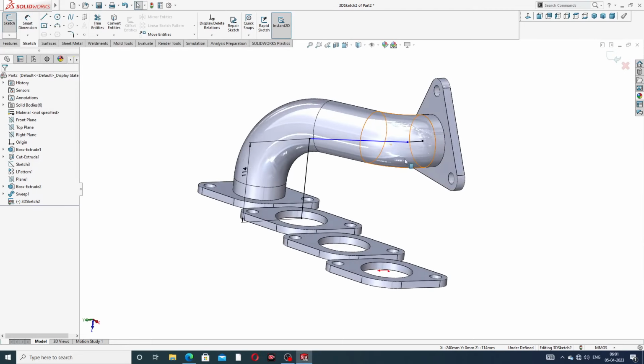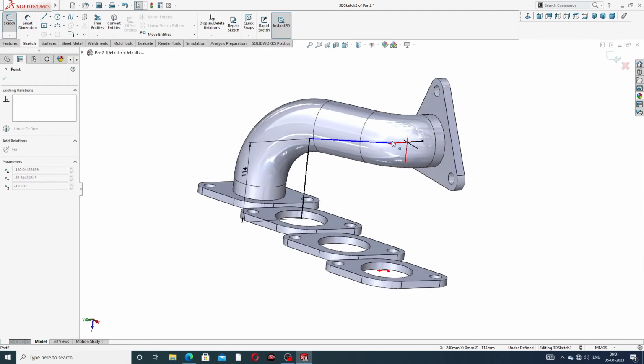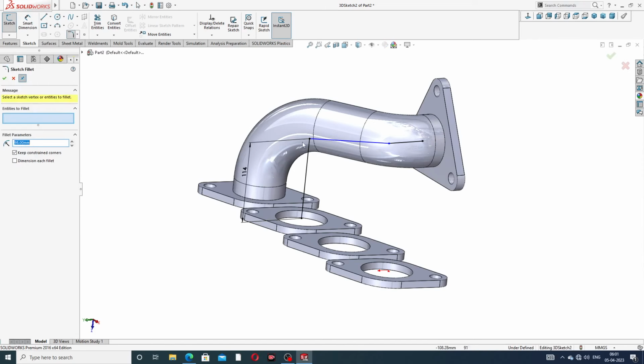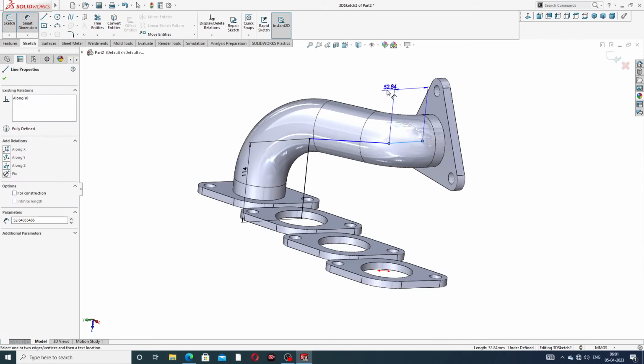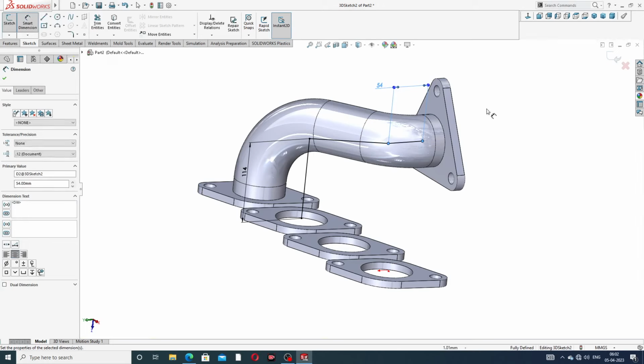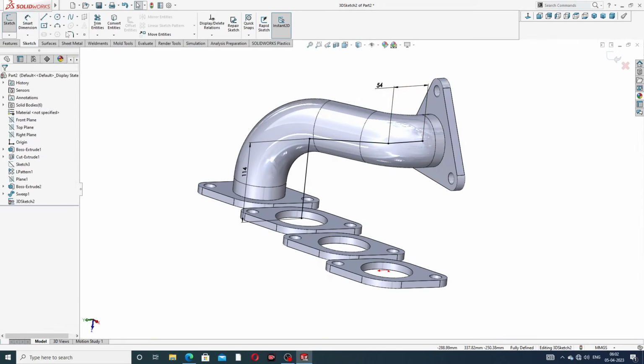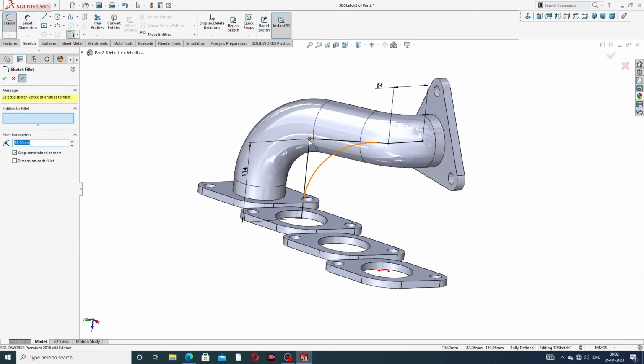And also fillet is used, but this diameter use 54 millimeter. And fillet use 98 millimeter here, and 68 millimeter here. The fillet could not be added because the specified radius is more.